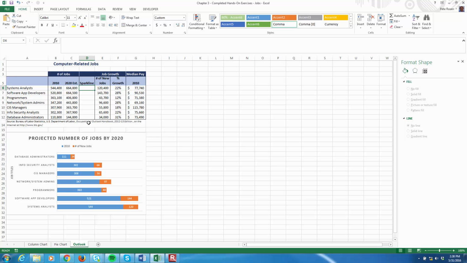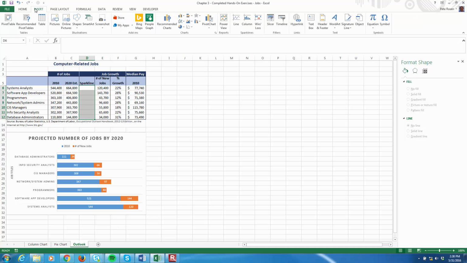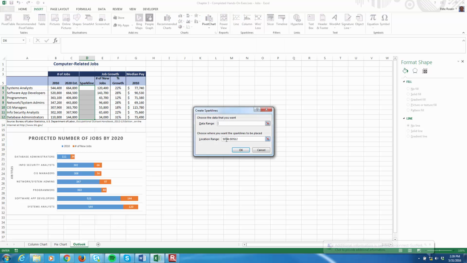Alright, so we'll go ahead and highlight that. We're going to go to the Insert tab. Notice that it's over here in this area. We're going to go ahead and hit Line from the sparklines. We want to put the sparklines in D6 through D12. That's why I had highlighted it before. And the data range that we want to show is B6 through C12.